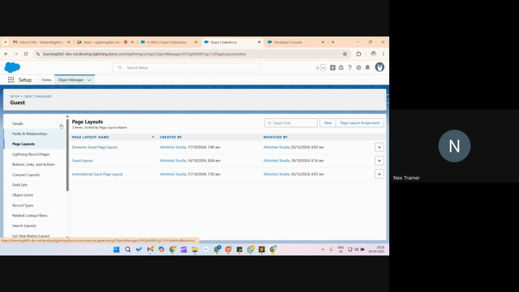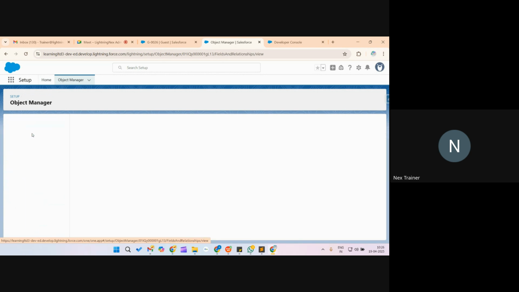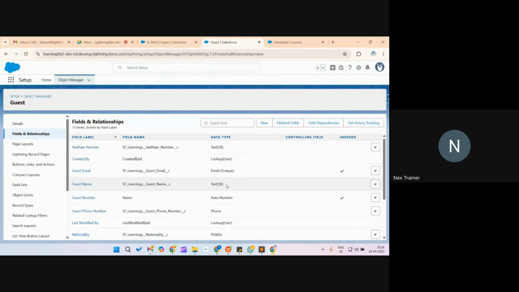So here we'll be getting all the options. Till the columns we'll be discussing, and then we'll stop our session. We'll move forward in our next session.